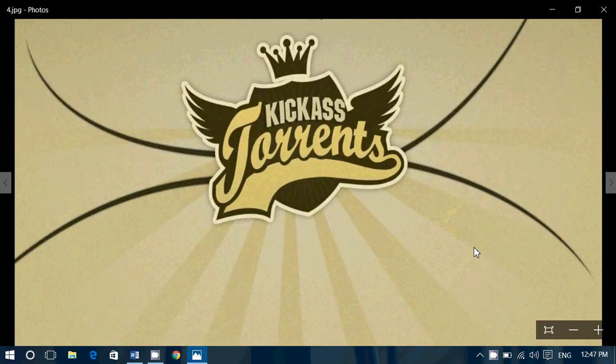Kickass Torrents has been shut down, and the owner has allegedly been arrested. So that's what we learned yesterday. Of course, all these torrent sites having a lot of illegal downloads of movies and TV shows and stuff are slowly getting shut down by law enforcement. A year and a half ago, we had Pirate Bay that was shut down. Now Kickass Torrents is the next one.